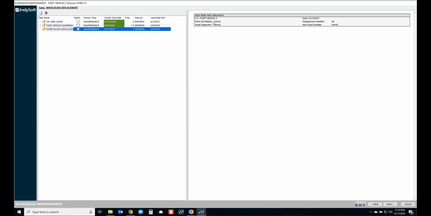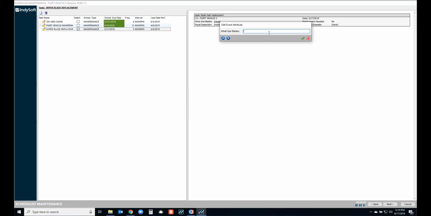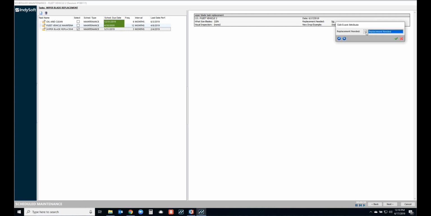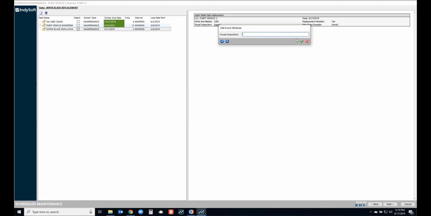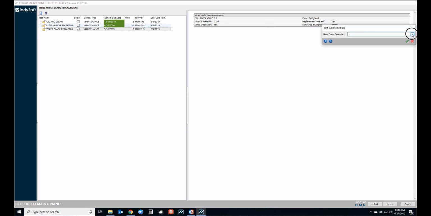So inside of here, I can go in here and fill out my task, right? In this case, this is nothing but a simple text field that I've created, and I'm just going to put in 22 inch. Replacement needed. I'm just going to go ahead and say yes to that. And then, maybe visual inspection on these. Let's just say yes. So these are fields that you get to create, which you'll see in just a moment. And you can even create drop-down lists and multiple choice lists and things along those lines.